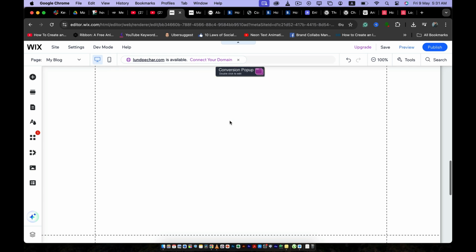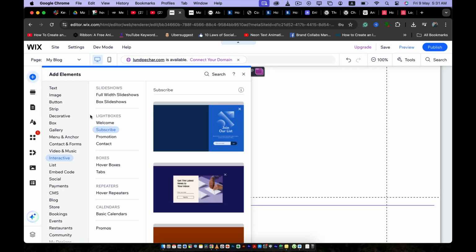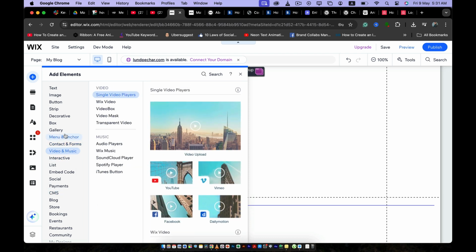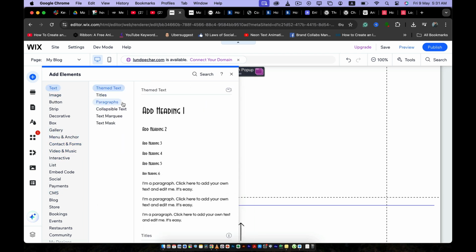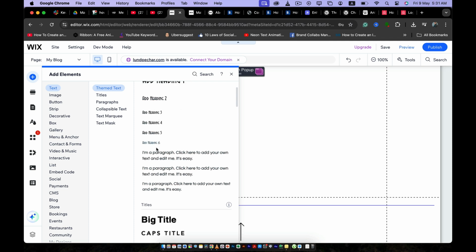So let's just come here and add a text right here. Where is text? Right here it is. Add a simple paragraph right here.